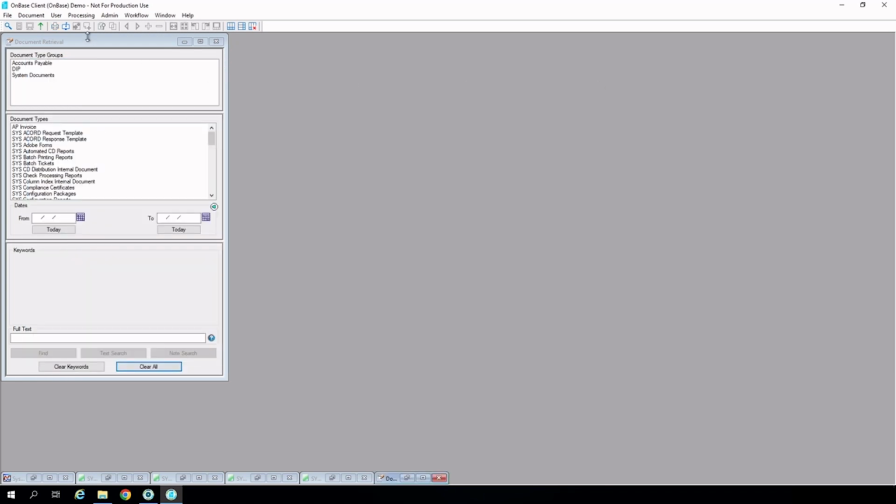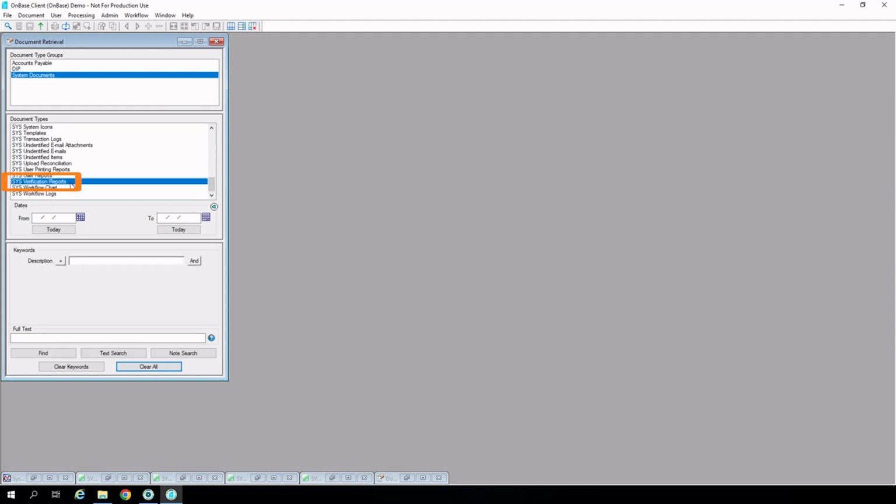Alternatively, we can use document retrieval. In document type groups, we're going to select System Documents, and under Document Types, we're going to scroll down until we find Sys Verification Reports. I'm going to search for today's report, so I'm going to put today's date in from and to, and at the bottom I'm going to click Find.